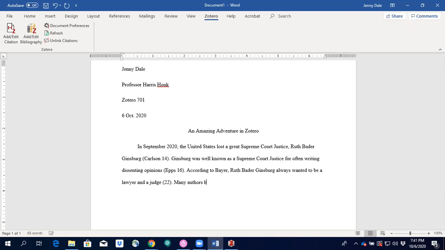Many authors have written about impact on the Supreme Court. Do you think this is faster than just typing it all in manually? Yes, and I'll show you why. To a certain extent, it depends on the length of your paper. The longer the paper, the faster using Zotero is. But I'll just show you in a moment here what makes it so magical.